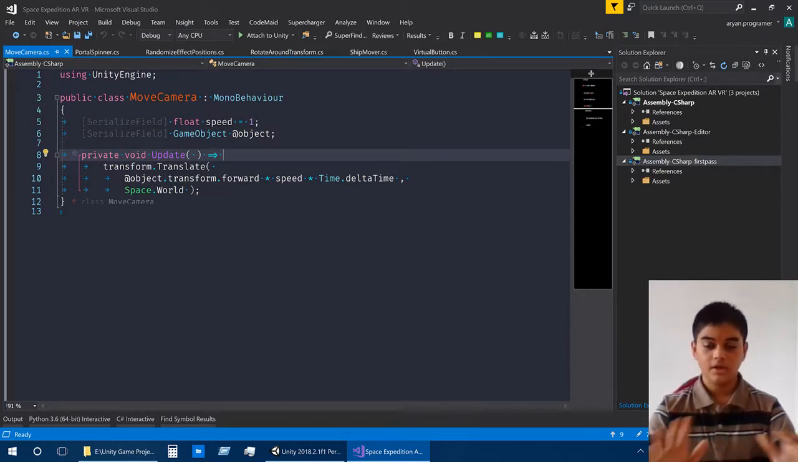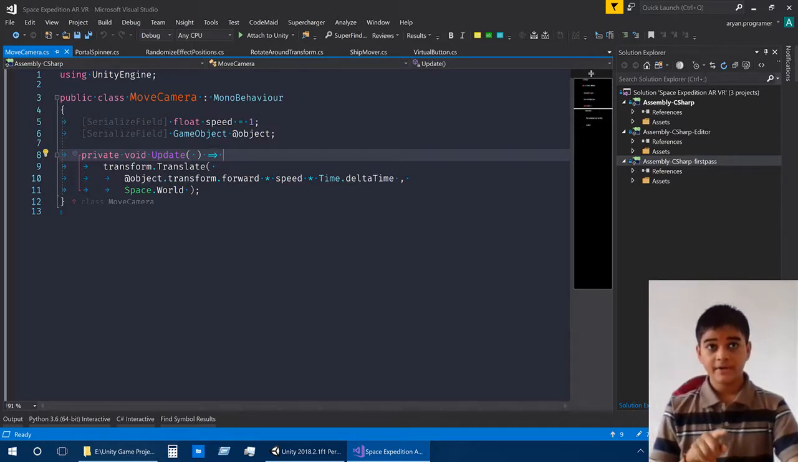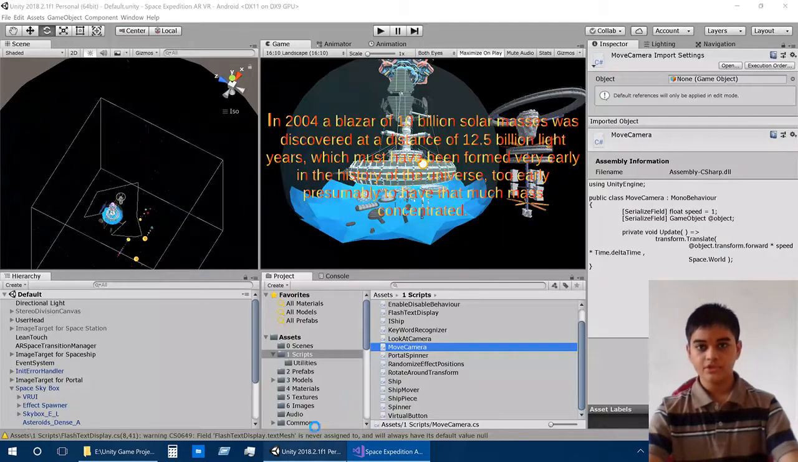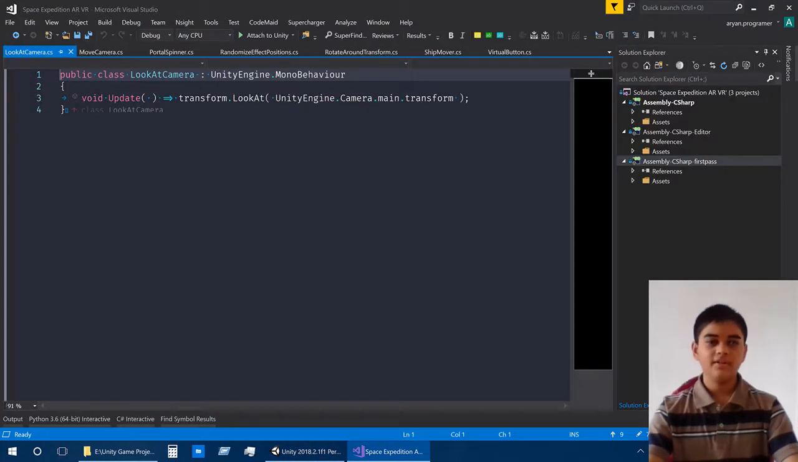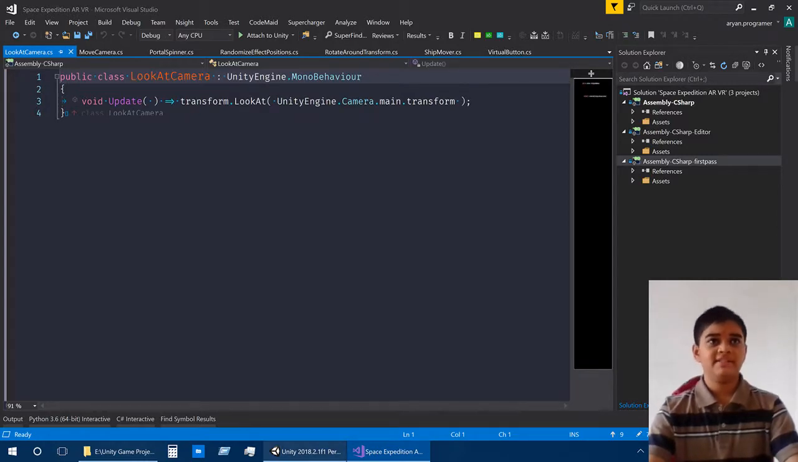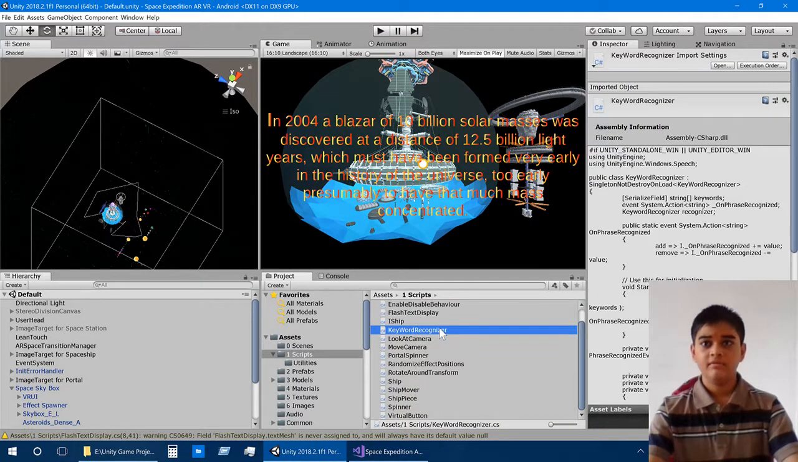Let me say it again. It will move the transform at the object's world, not our world, the object's world, because only that can rotate, at speed times Time.deltaTime. That's fine. And we'll do Space.World just so. Then we'll look at camera. It just looks at the camera at every update. That's it. Not very much of a big deal. I don't really use it, but it's very small, so it doesn't have very much.